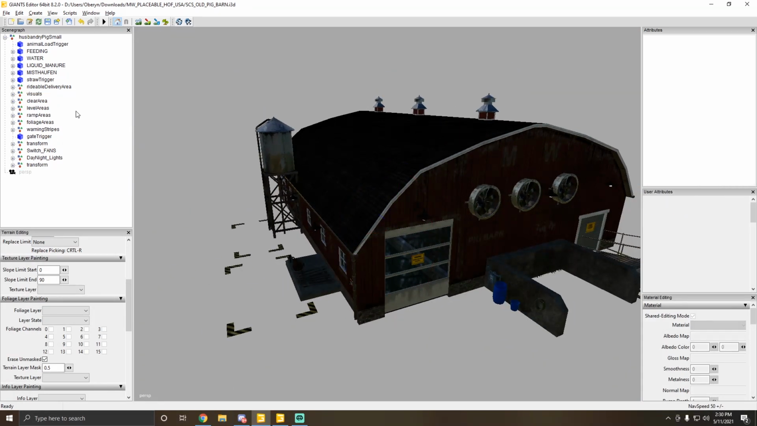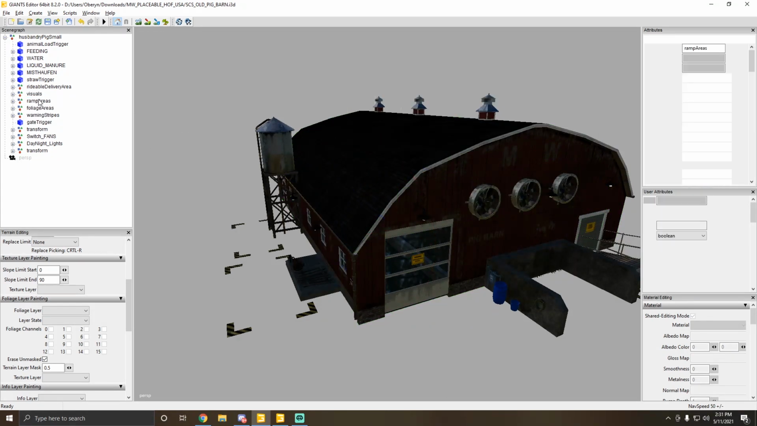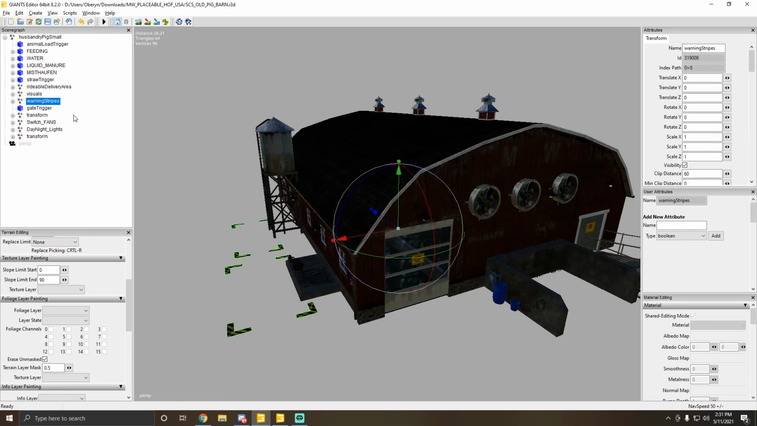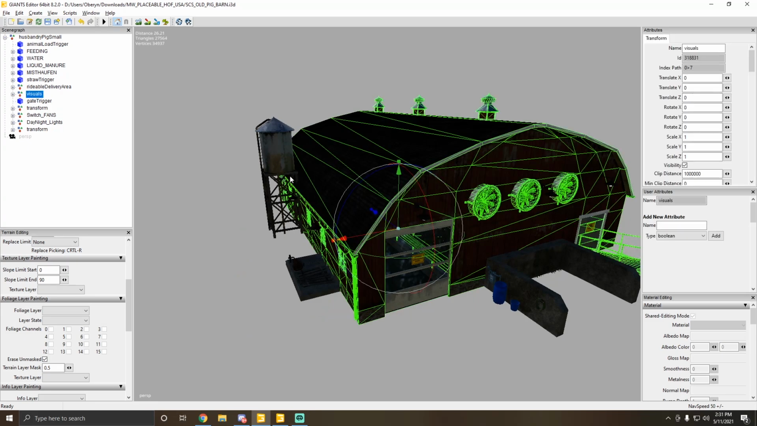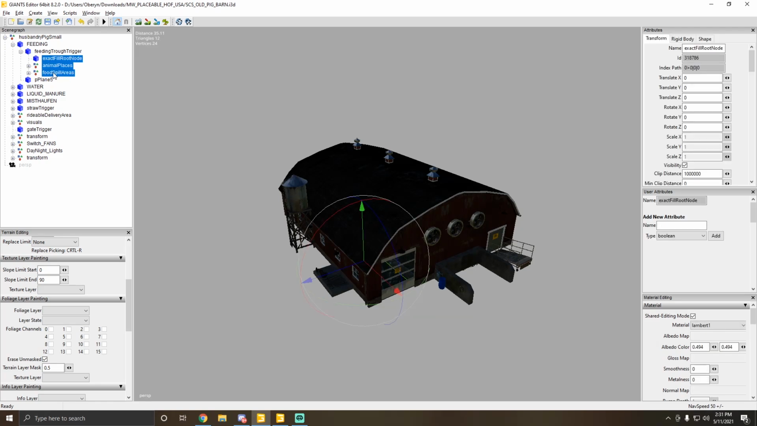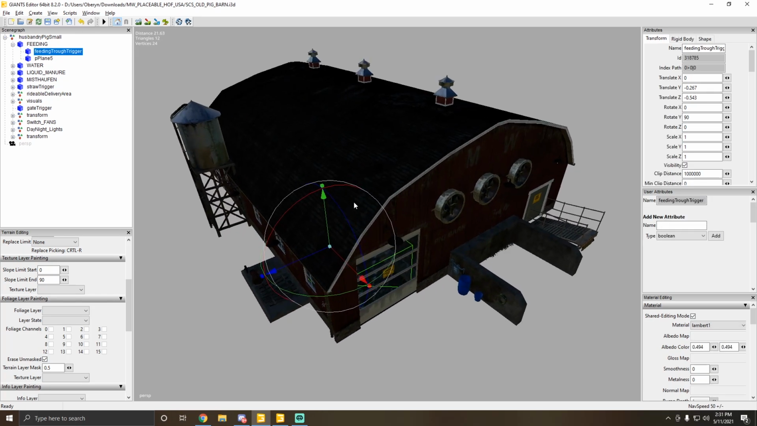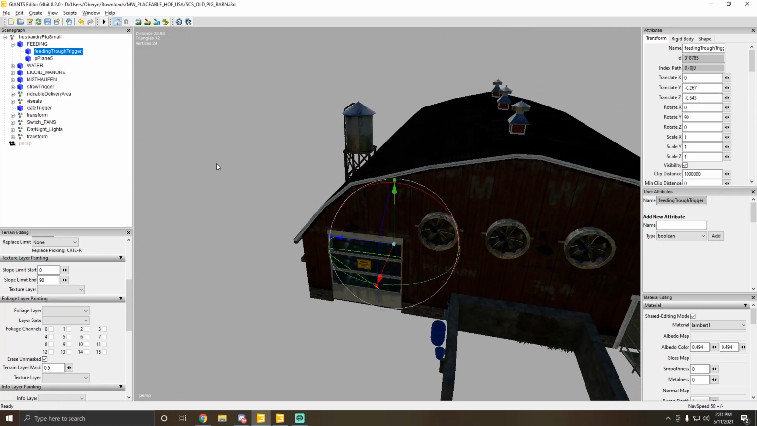Okay, we don't need the navigation mesh. We need the visuals. Clear area, level area, ramp area, foliage area, none of that. Warning stripes, probably not. I don't think you want to keep those. So we've already cleaned up animal load trigger. We don't need that. Feeding, we probably don't need the triggers that come along with that. Okay. So just completely strip down the stuff that you do not need before you import.